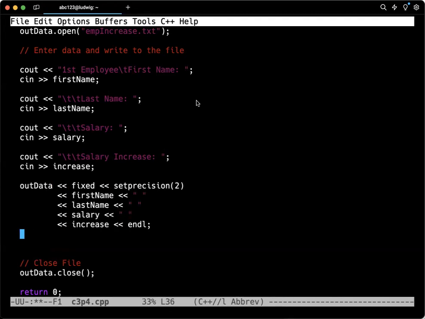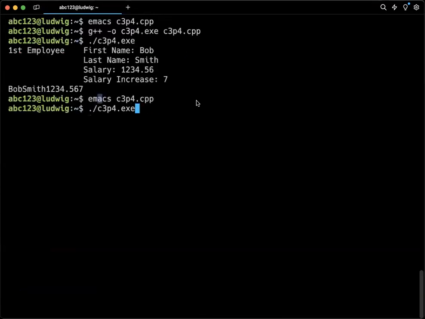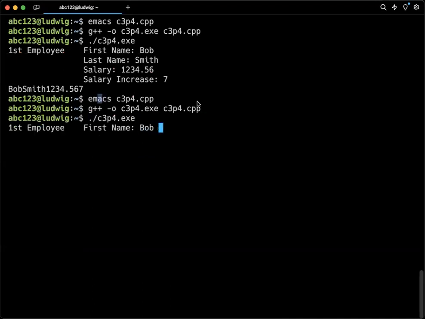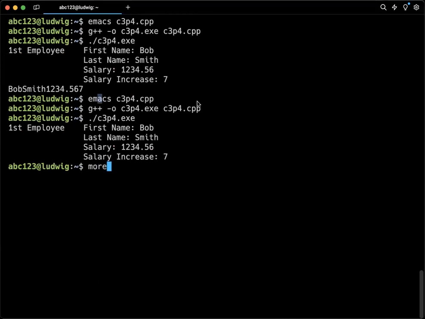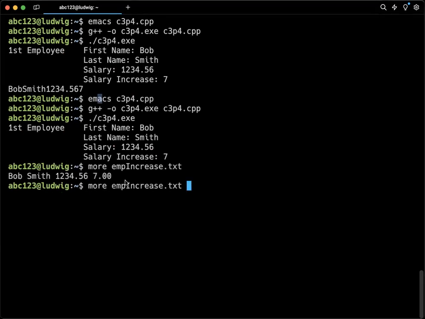So let's make sure that's working for one person. Okay. So I'm going to go back up and compile it. So far, so good. I'm going to run it. Put in Bob, put in Smith, with a salary of 1234.56, salary increase of 7. Okay. Now I can do a more on the increase.txt, and we see that we have Bob Smith 1234.56, and we have 7.00. Put everything to two decimal places. So we're good. Okay, I feel pretty good about that.